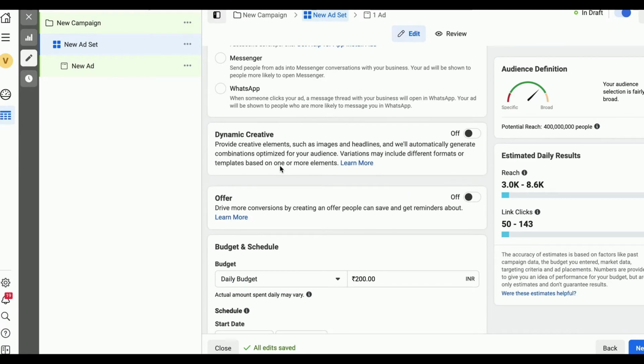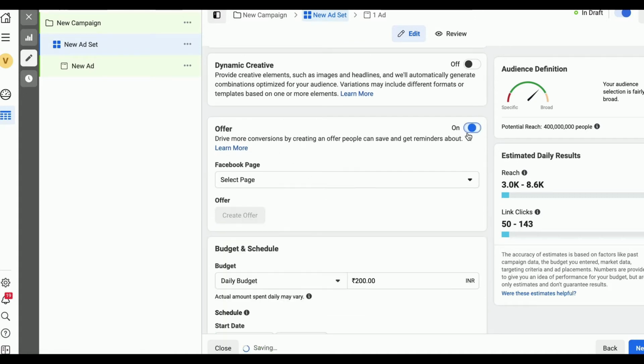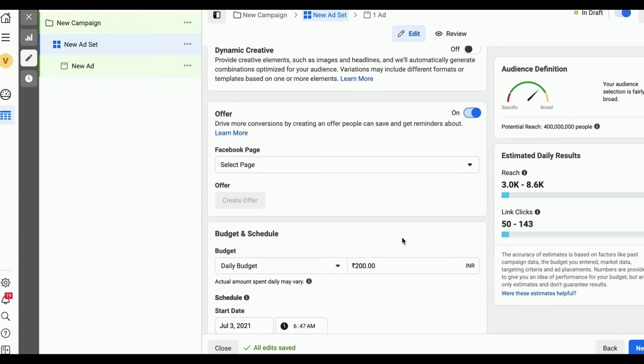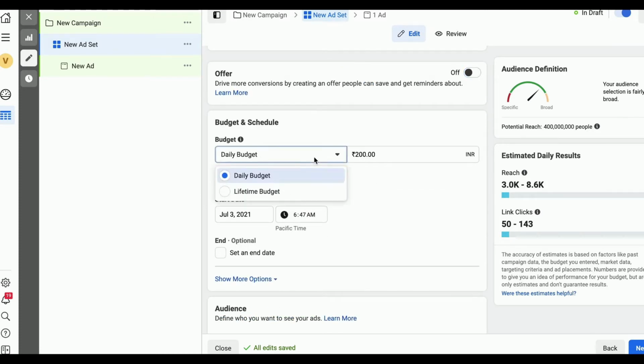If you scroll down, you'll see this option called offer. If there is an offer going on your website, you can switch it on, select your page, and start the promotion.